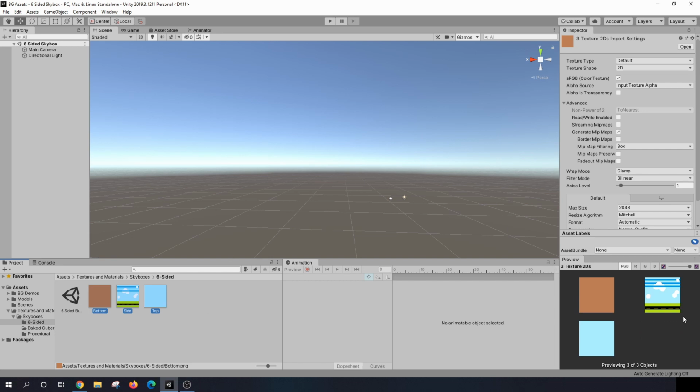I made this pretty simple, like cloud for the side. There's going to be blue on top and brown on the bottom for the ground. So one of the things that you want to make sure you do for each of these is you're going to want to change the wrap mode to clamp, because it's going to be on repeat. If you put it on repeat, it's going to have white edges on the cube when you're done.